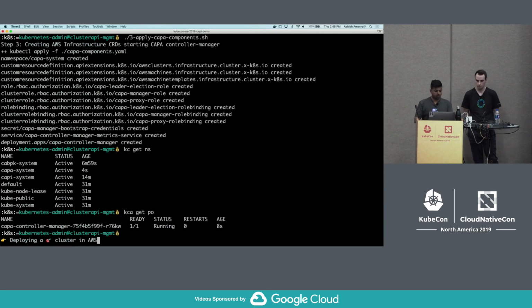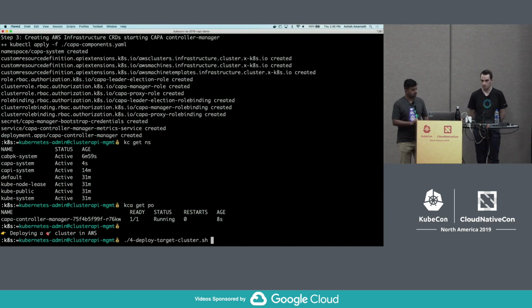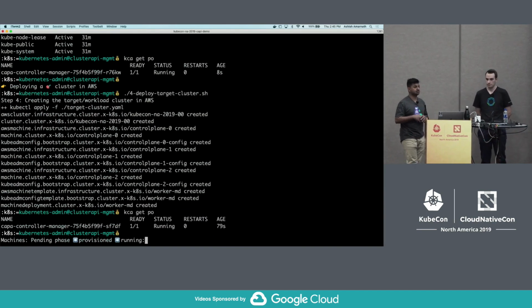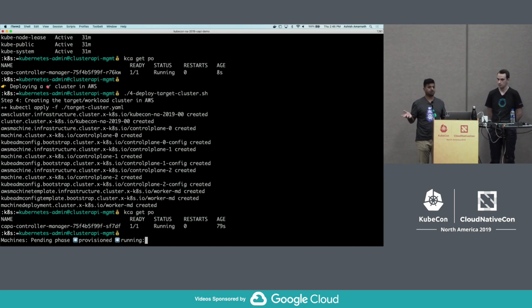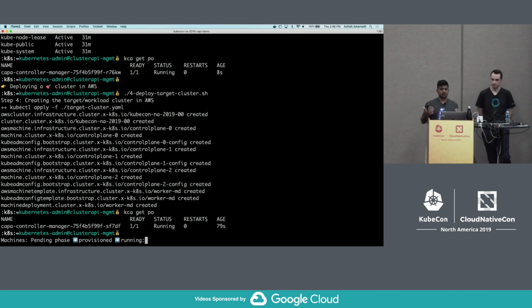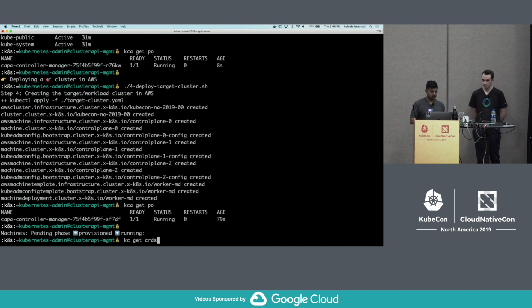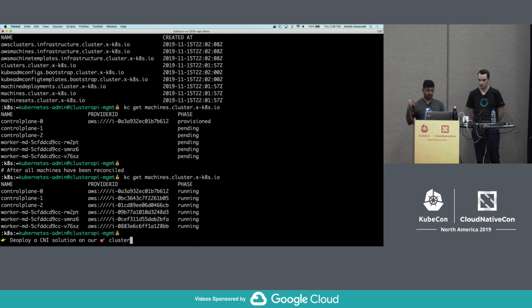Okay, now with all these controllers running in my management cluster, I am ready to create my target clusters in AWS. To do that, we will apply some YAML to the management cluster. The YAML defines all the various custom resources, and creation of those objects kicks all the various controllers into action, and they will all work to provision the cluster for me. As they work, we will watch the machines go from pending state to provisioned state to finally running state. Now, as you can see, we have all the machines in my cluster up and running.